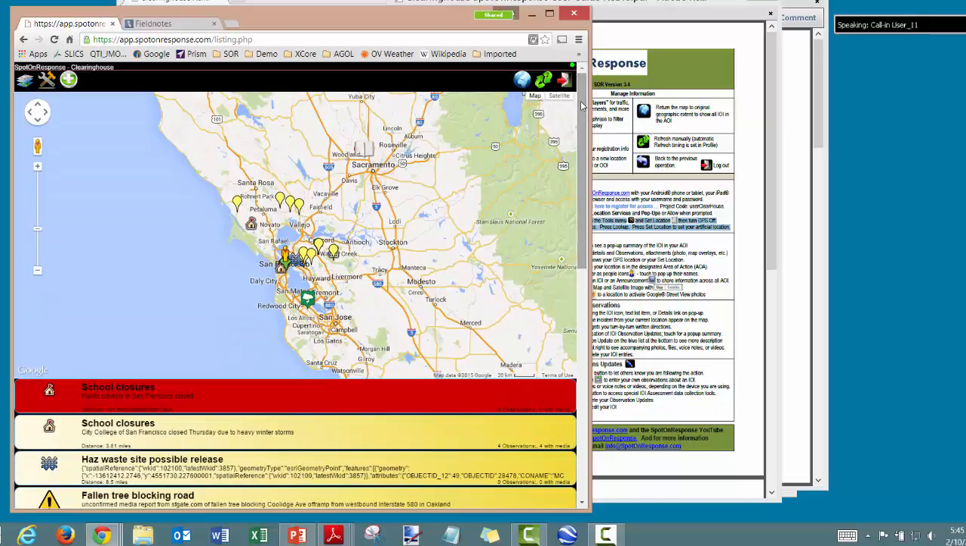That gets you into it. And that's where I want to stop with SpotOnResponse right now. That's how you get into SpotOnResponse. Encourage all of you to do that.